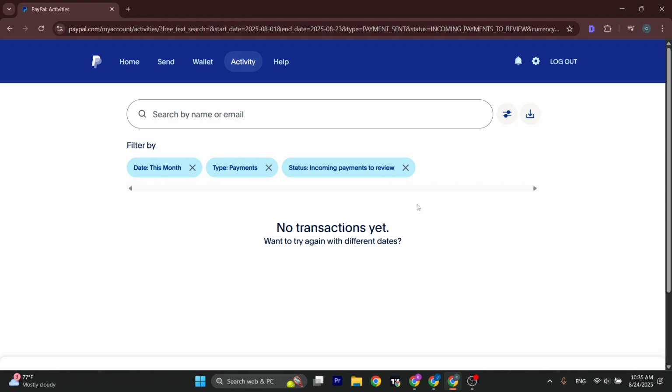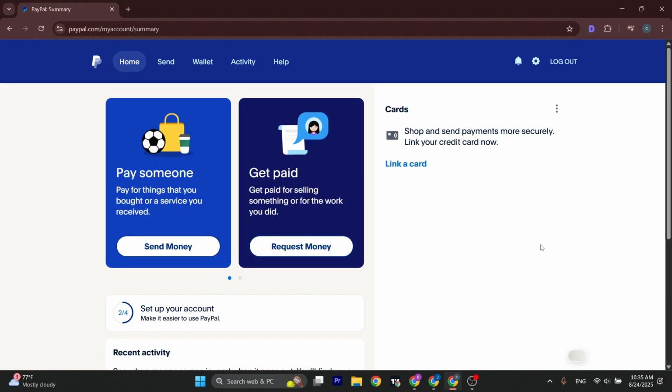Because this is a new account, I currently do not have any transactions. But if you do, and if you make a lot of transactions, you can see all of your activity inside of this section. So that's the proper way of tracking transactions inside of PayPal.